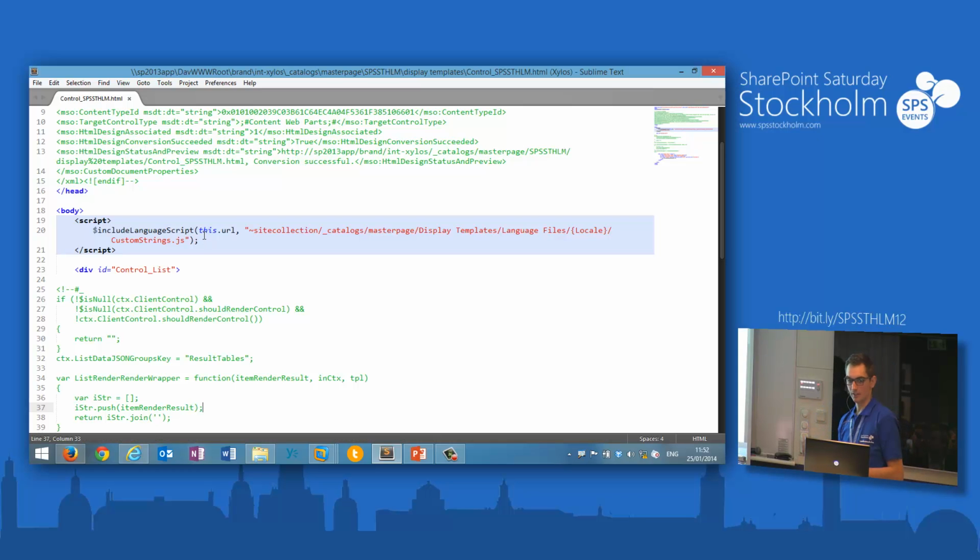Another useful thing is that they always place an include language script with a custom string in it. That's to define your own language files for JavaScript. I always remove it because it isn't needed. But if you want to create some variables or language-specific content, then you can create your own JavaScript for it, and you can reference it here.